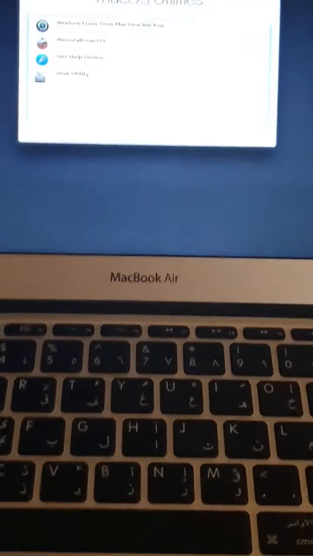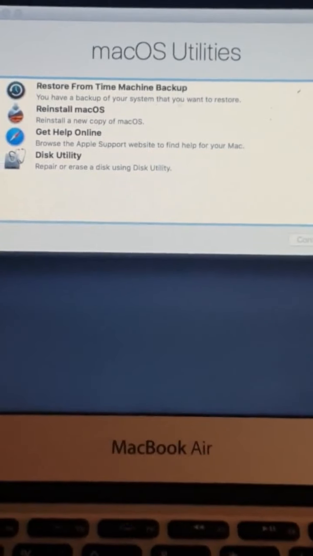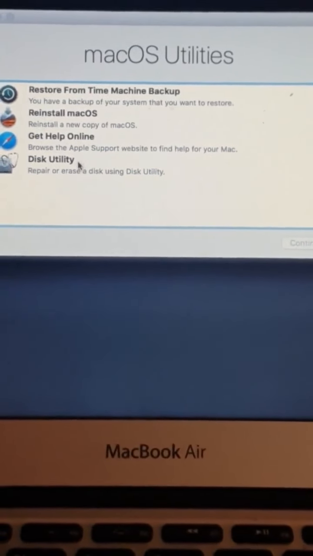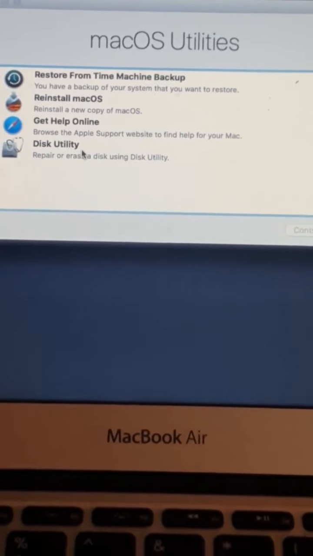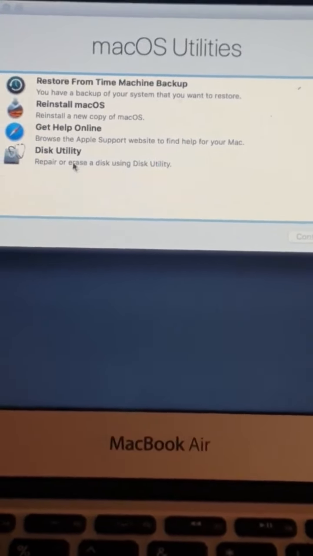Then it is going to load the Mac OS utilities. And then we want to first erase everything in the computer. So we will click on Disk Utility and then we'll click on Continue. And now we want to go to the Mac HD and we want to erase everything. Then we'll click on Erase.